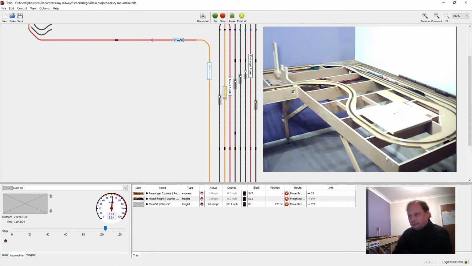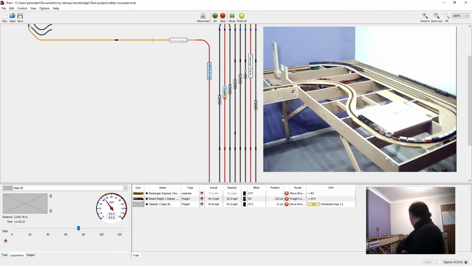Right. So I think the mixed freight's going round, or should be going round in a minute. Good. There we go. And then I'm going to try and move the Jubilee out to pick up the third train. Now I'll just see if I can keep them orbiting round a bit. I haven't recalibrated the Jubilee or the mixed freight, so that may not work very well.